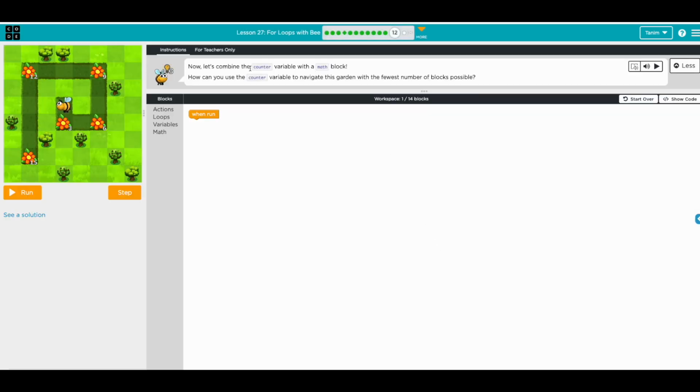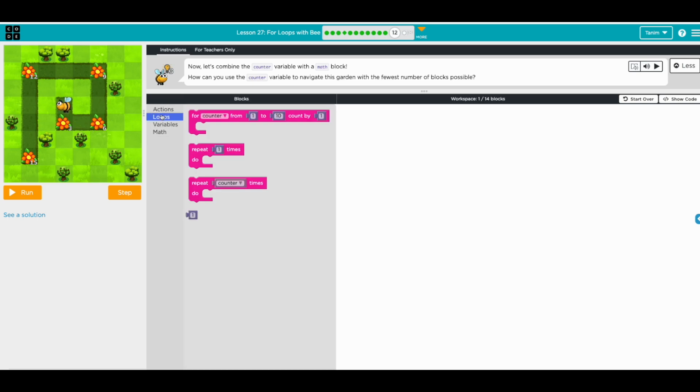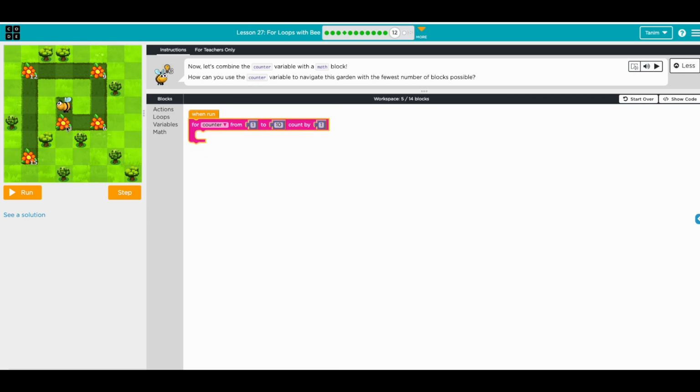Alright, now let's combine the counter variable with the math block. Ooh, challenging. Okay, how can you use the counter variable to navigate this garden with the fewest number of blocks possible? Okay, cool. So now I think there's a challenge, right? I think the counter is not going to be the same as the number of flowers or the move forward block. Okay, so let's grab a counter, so we can at least predict how many nectar we need to get, right? So we start with 3 and then finish at 15.